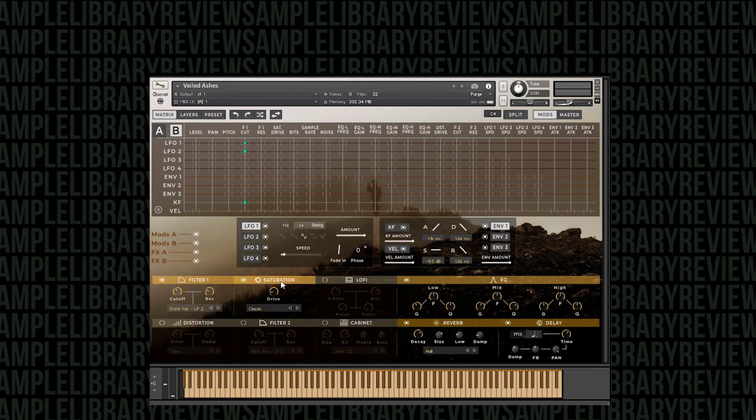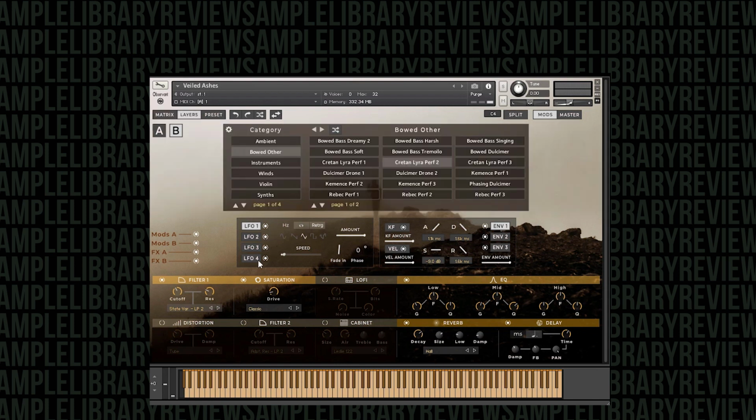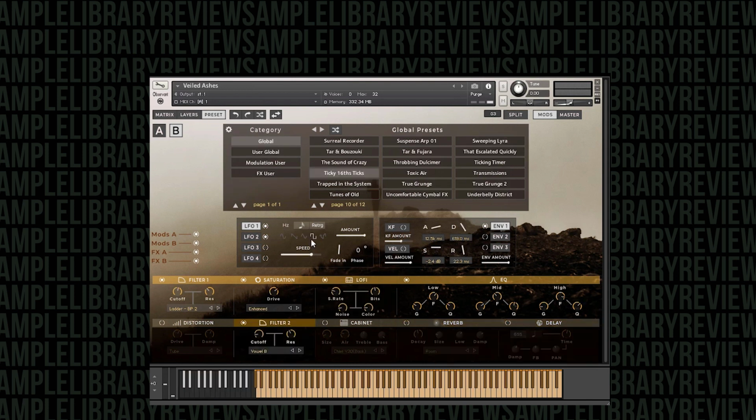But you build your effects, or how you're going to treat the instrument or the sound, with the samples down below. So you have filters, saturation, you've got lo-fi effect, EQ, reverb, delay. You can choose a cab. You've got a second filter, and then you've got distortion as well. So as you go through the presets, you'll see for each layer, there's different effects going on.